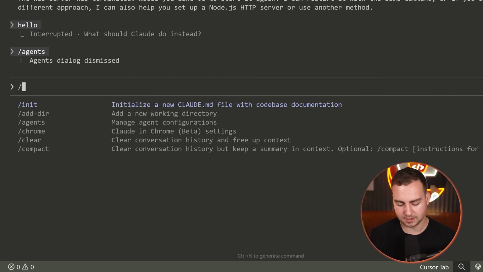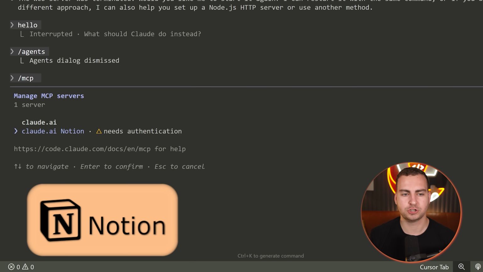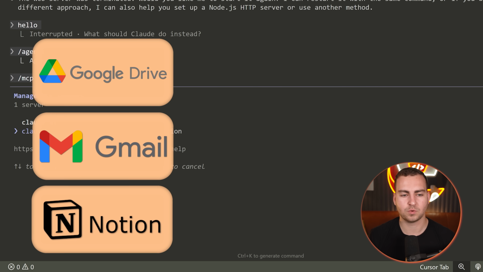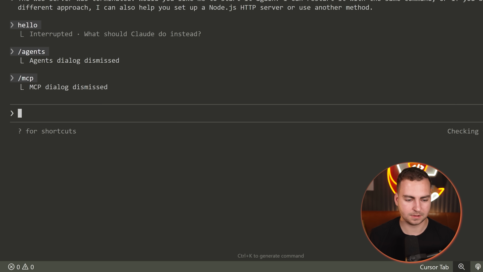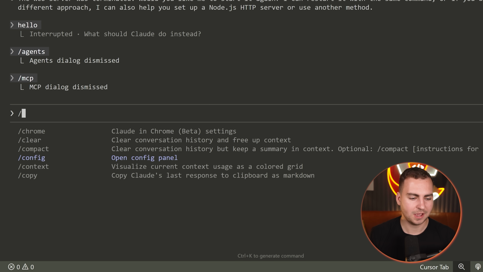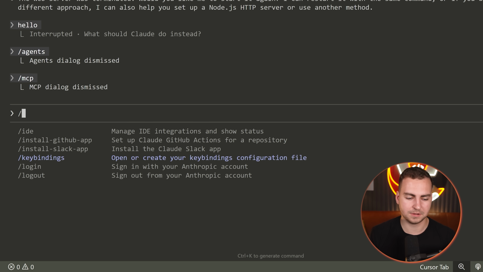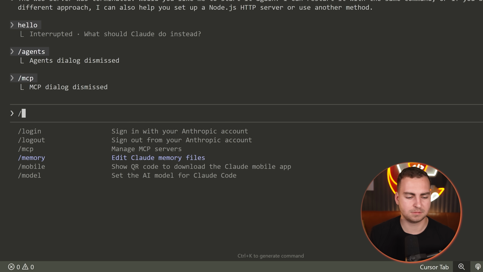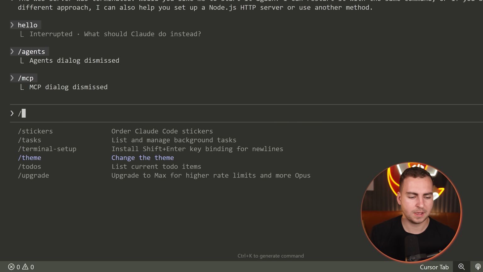Now we also have things like MCP. If you want to connect to, for example, Notion or Gmail or Google Drive, or you want to connect to a bunch of other services, you can do that right from an MCP server inside of Claude, which really expands its capabilities. Again, let's get out of that. Let's go through Slash. You can see there's a bunch of other stuff that you can do here. You can set up hooks, for example, that will automatically run code for you or different tasks. You can set up keybinds, memory, all of this kind of stuff. So just go through it, have a look.